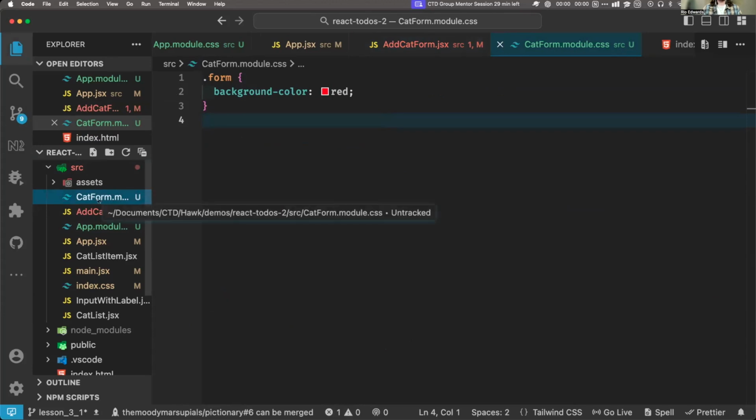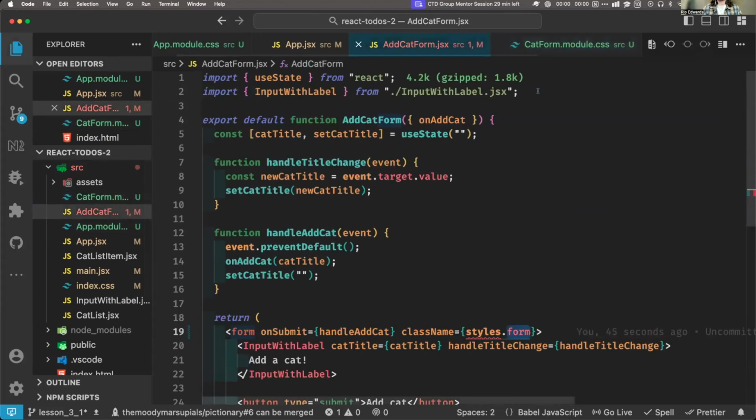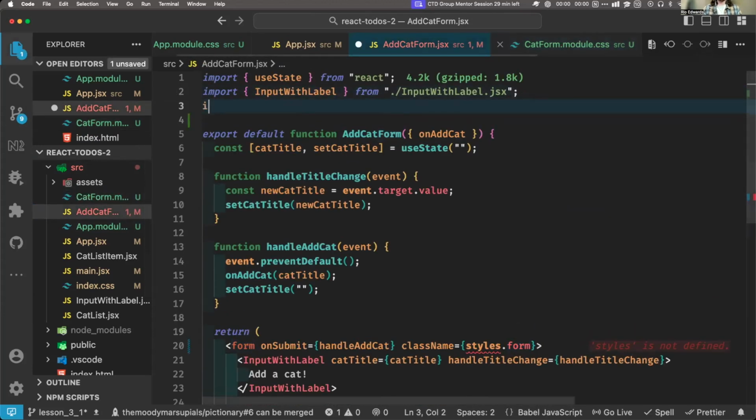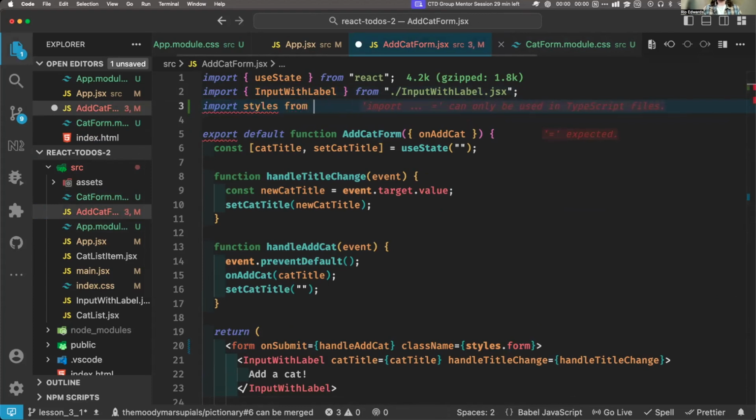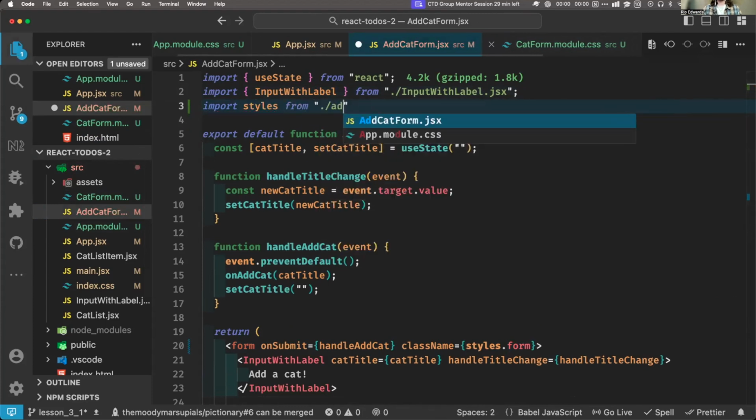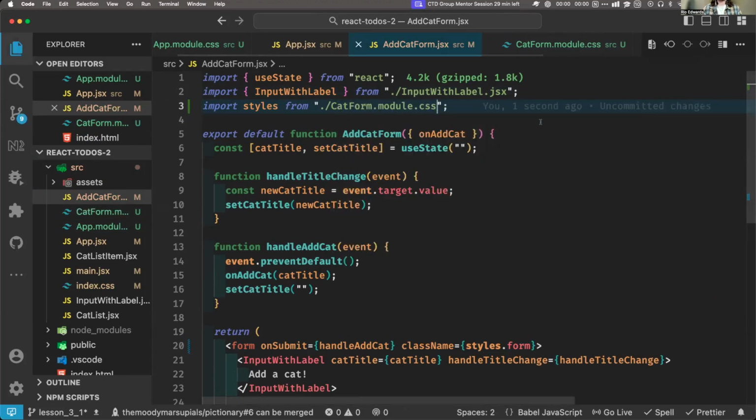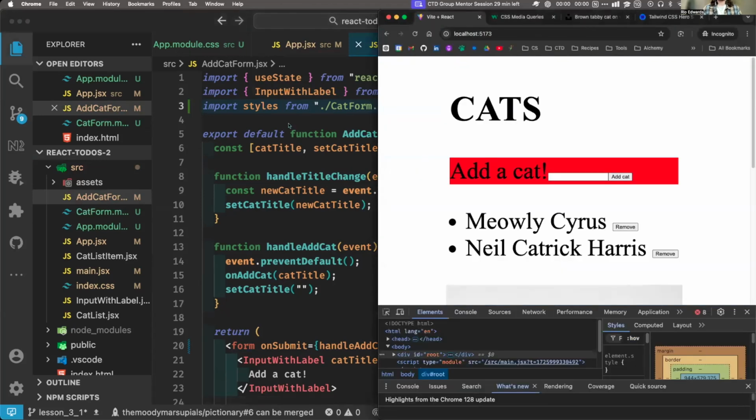So we have this add cat form dot module. I'll add that by saying import styles from dot slash cat form, sorry, cat form dot module dot CSS. And let's see if it worked. Yep. So I have the background color set to red, so we know that it linked correctly.